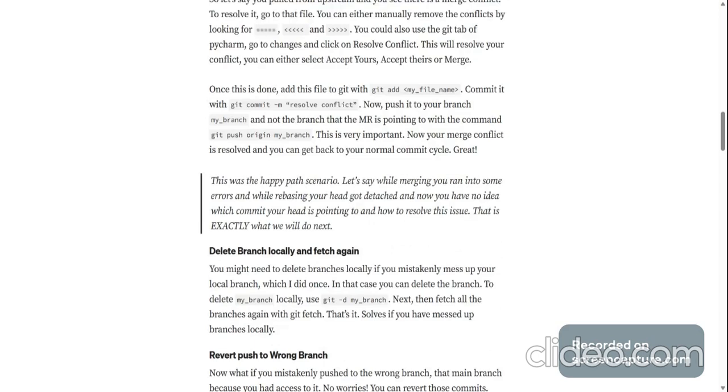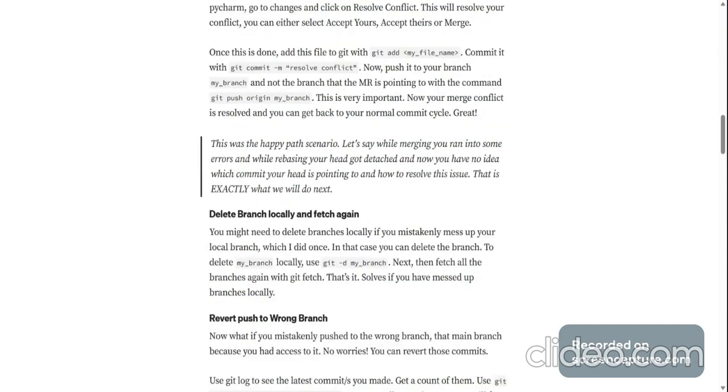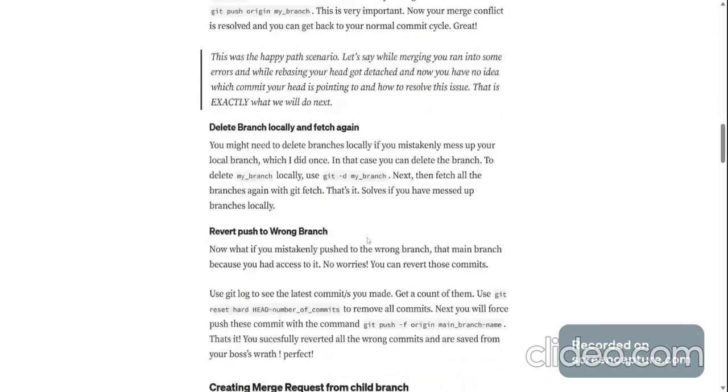Once this is done, add this file to Git with git add my file name. Commit it with git commit -m resolve conflict. Now push it into your branch, my branch, and not the branch the MR is pointing to, with the command git push origin my branch. This is very important. Now your merge conflict is resolved and you can get back to your normal commit cycle.